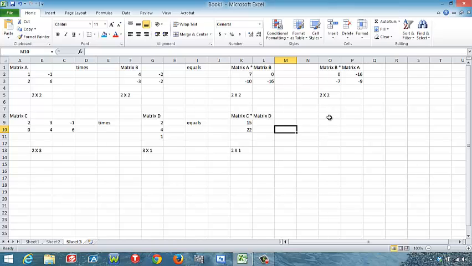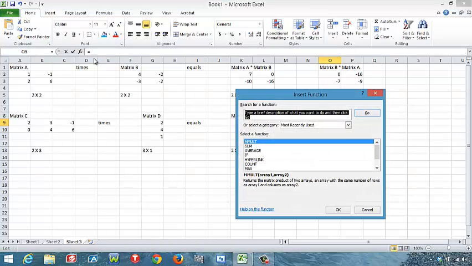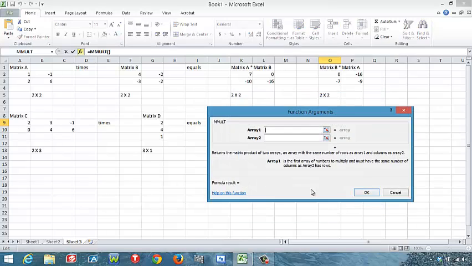Now we also try to do matrix D times matrix C, which we tried in the video. This will not work because this is a 3 by 1 and this is a 2 by 3. But let us still try it. We press fx, M mult. Array 1 in this case is matrix D. Array 2 in this case is matrix C.